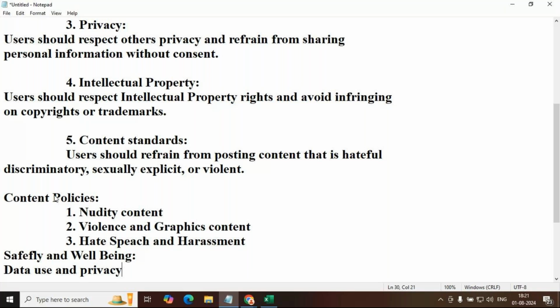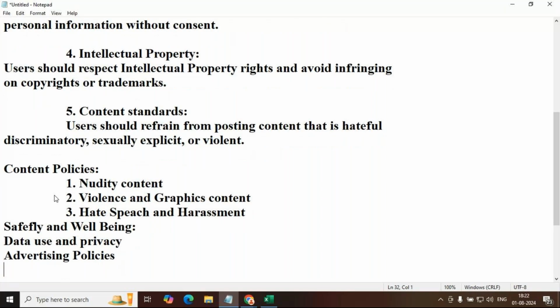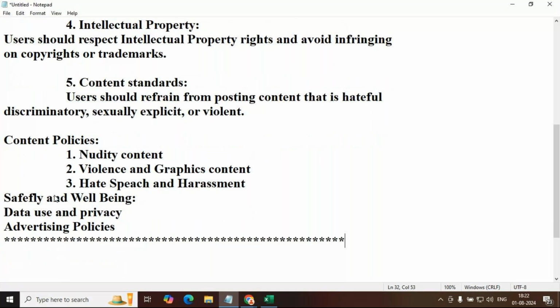Next we have advertising policies. These advertising policy guidelines regulate the creation and promotion of ads on the ads platform. This includes rules related to prohibited content, accuracy and transparency, responsible targeting, intellectual property, data use and privacy, and prohibited advertising practices. So these are all the guidelines given by Instagram.